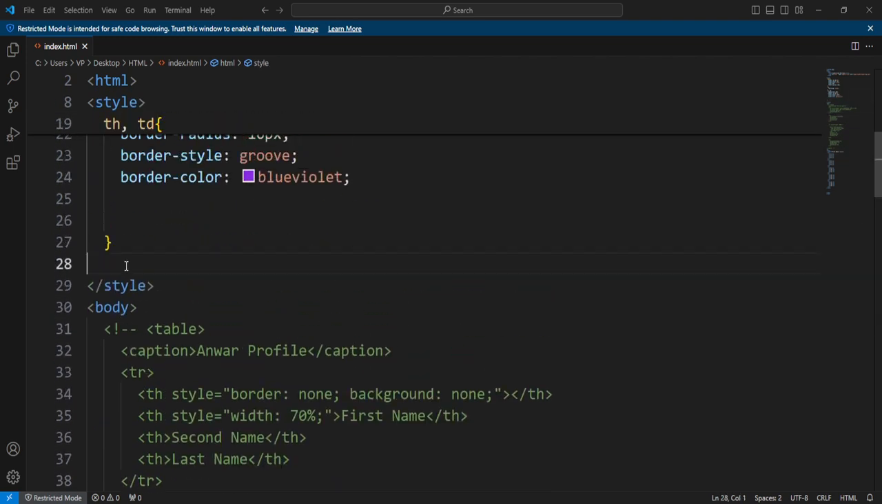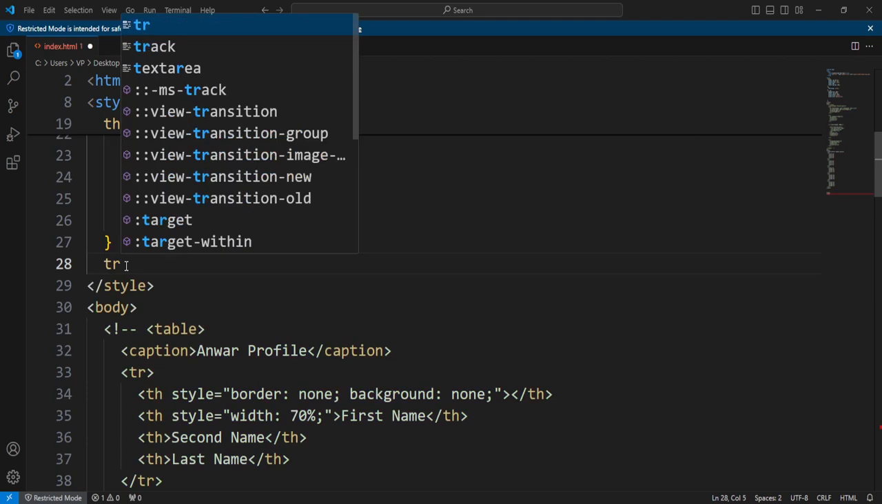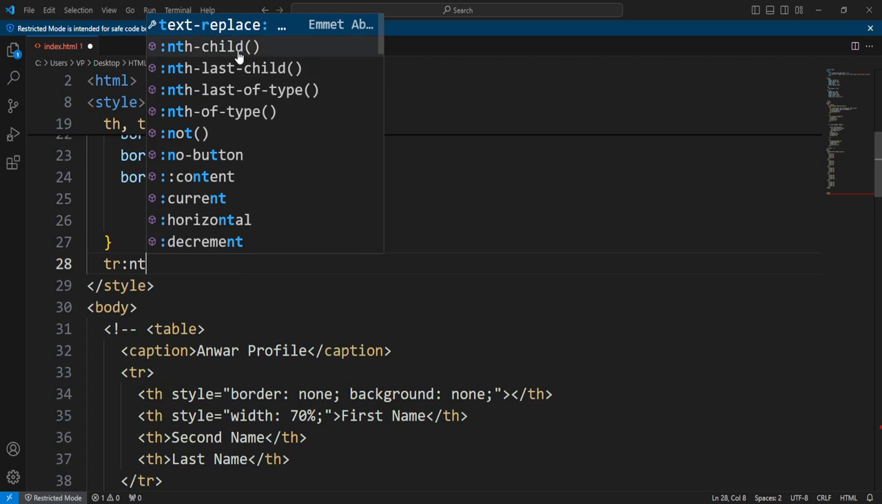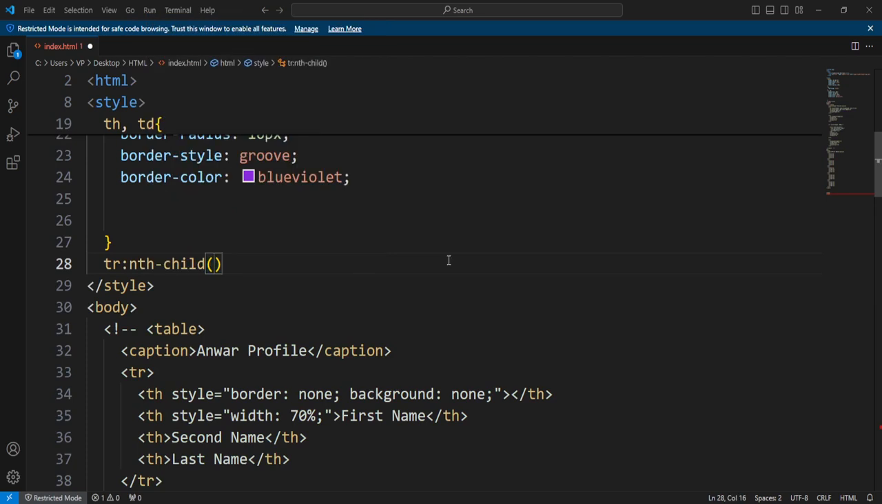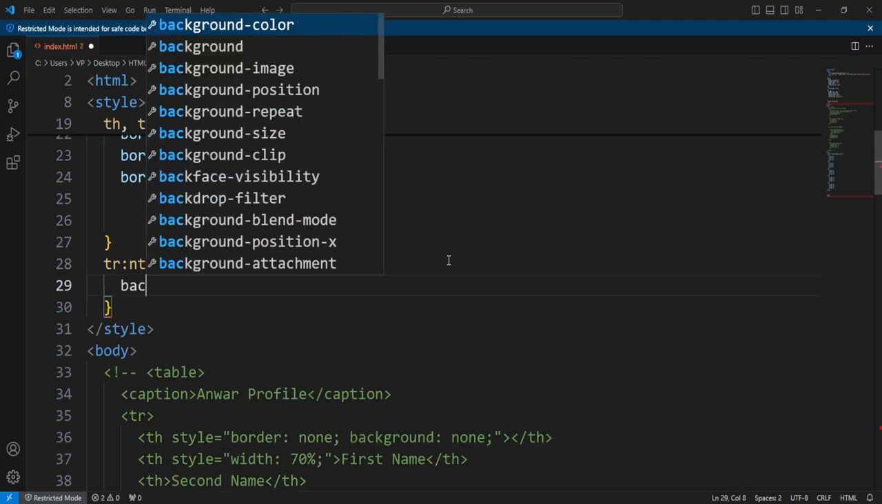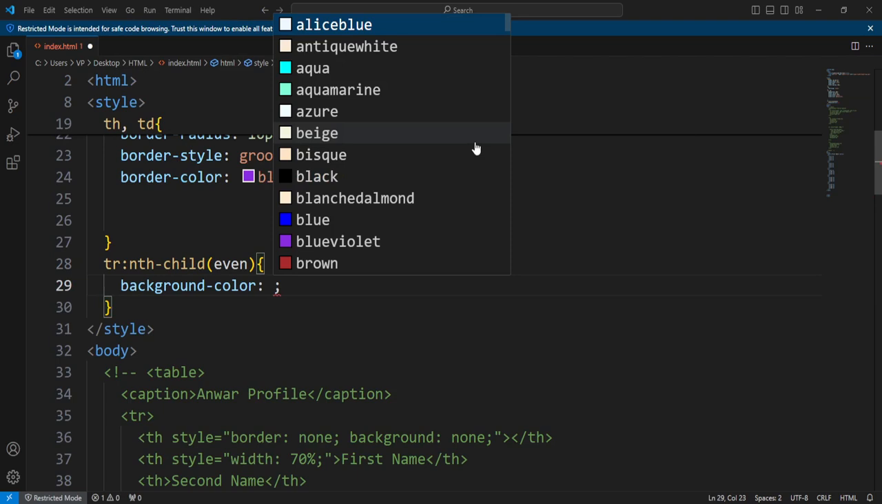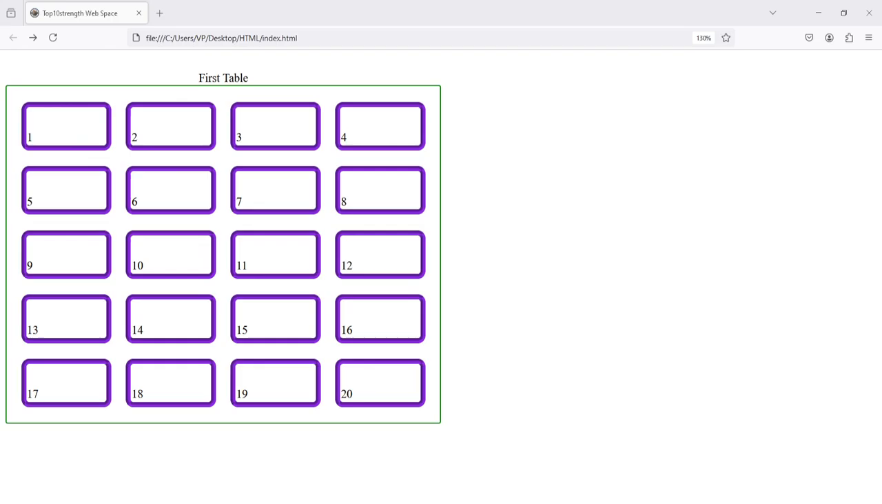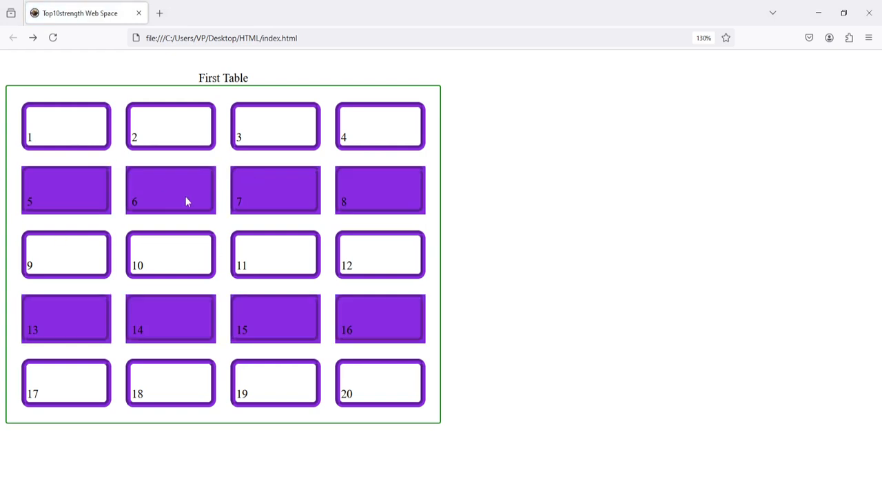Let's use our tr element here. Let's use our nth-child element also, along with what? Along with even. When you use even, you're going to see the magic in it. So now let's use background color. We use blue violet again. You are going to see what is going to happen. This is going to jump like 2, 4, and so on, because we are using the row. So you can see 2, 4.